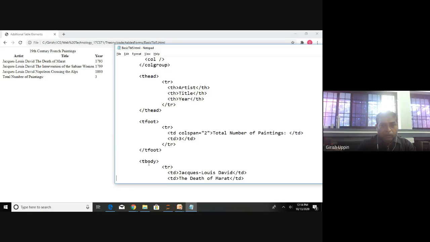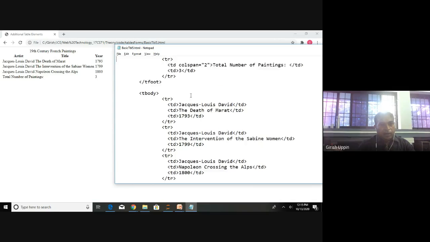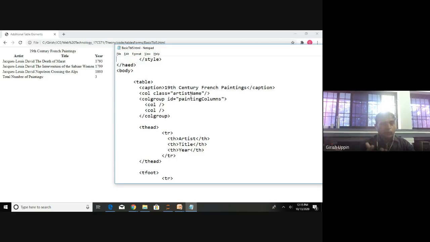And how about the body? Inside the body I have 3 rows, one TR, second TR, and third TR, and the respective information. So this is how it is displayed. If you see visually, by adding all these TR and T head, you did not make any visual differentiation. If I remove all the T head, T foot, and T body, the visual representation will remain the same. Why did we add all those things? On top of this, I can add styles for these different things.